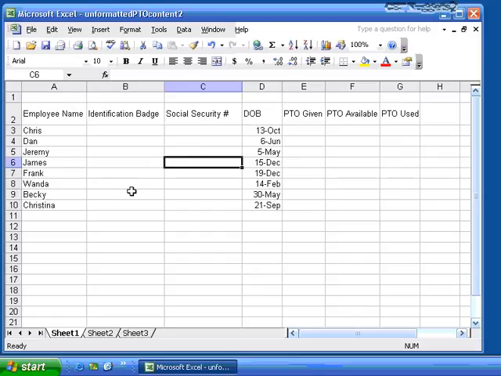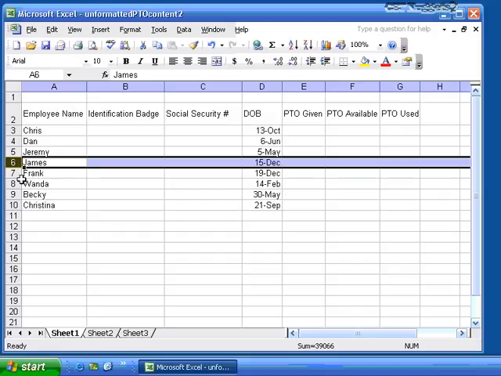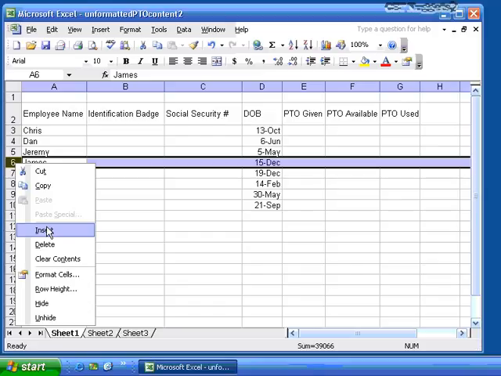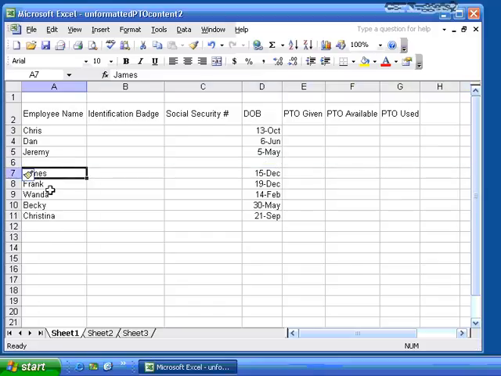Inserting new rows, the same thing, except it moves down. So you want to select the row that's underneath where you want it to be inserted. So if I want to insert a row between Jeremy and James here, I would select row 6, right click, insert, and there we go. So you see there's James, and I get the same options. Do I want the same as above and below? Sounds good. And you know, that formatting.